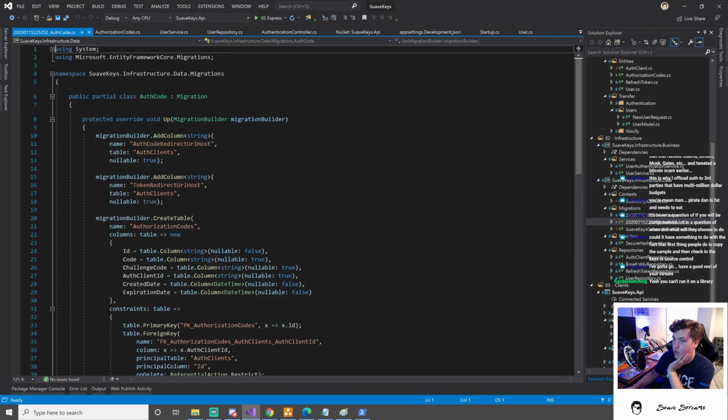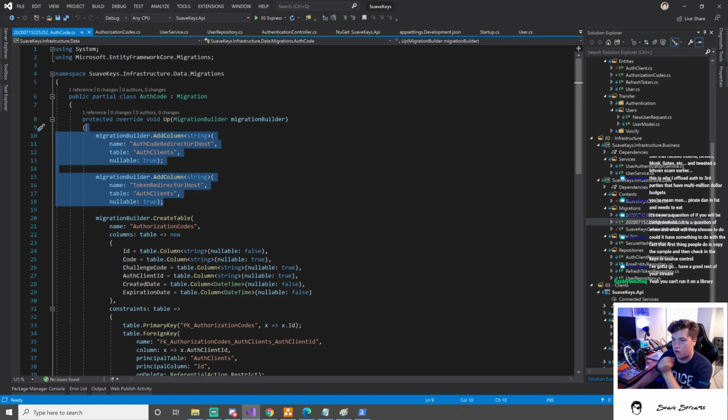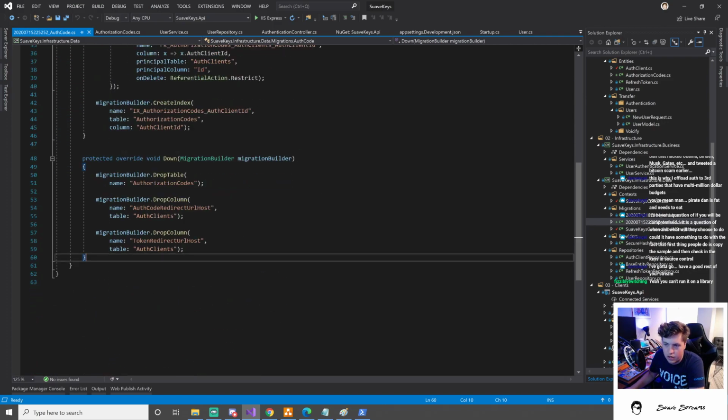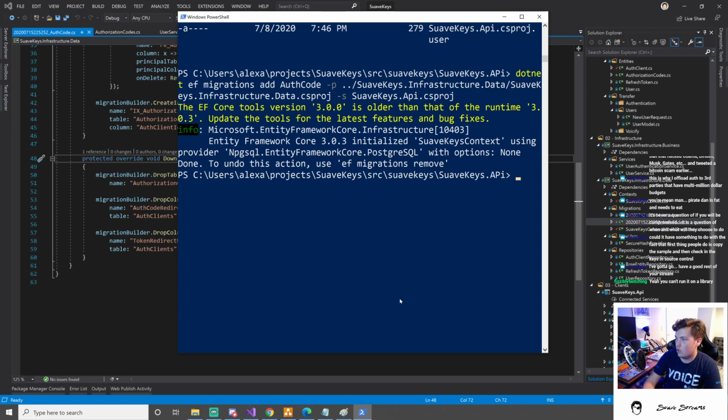There we go. Now we've got auth code. We should see we've got a table added for authorization codes. We've got updates to our auth clients table to add those new columns. And on the way down, we basically drop those columns and drop the table. Cool.